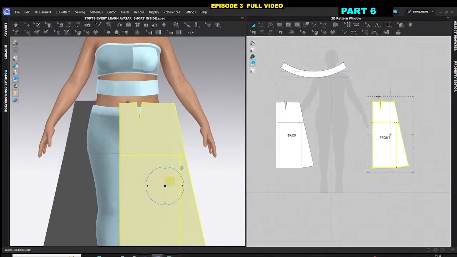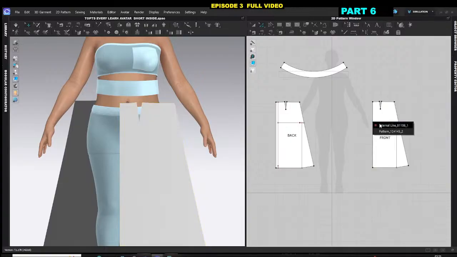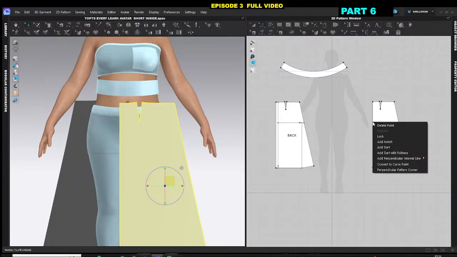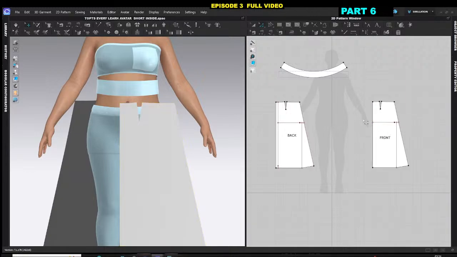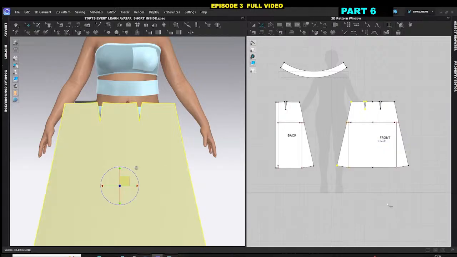So for the front panel, we're just going to activate the edit. Then you come to these lines, then right click. Let us first remove this. I delete this point because it is interfering with our things. So now I left click here, then right click, then unfold. Boom, already our front part is unfolded. Then also I convert this to a curved line.